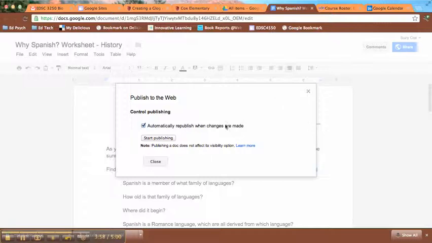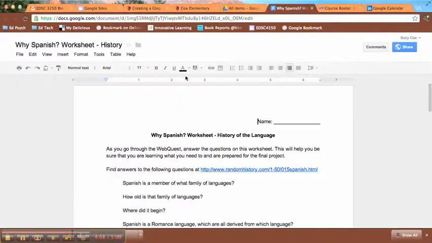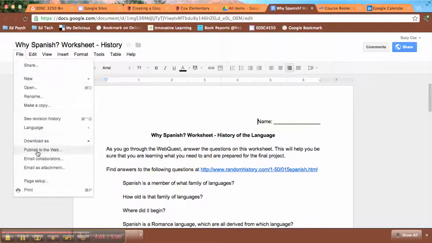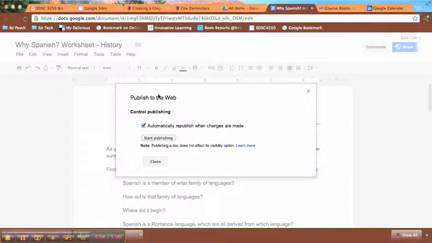So what you'd get is this page right here. Let me show you that menu option again. We go to File, Publish to the Web. And then it says automatically republish when changes are made. This is the coolest part of it. This is what I do with my curriculum vitae, my resume, for example. Anytime I make changes to it, it automatically posts those changes up on my website where I have it kind of displayed. So it's really, really nice for that purpose.